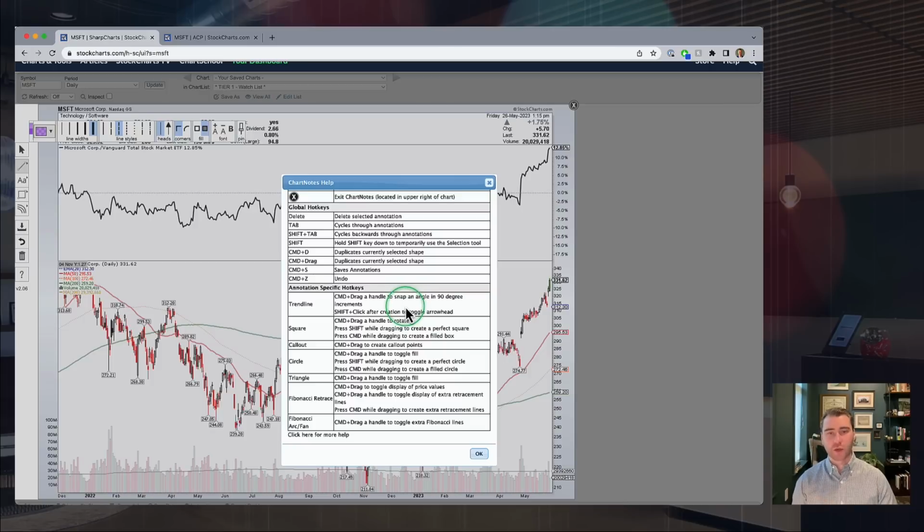Another one that we get a lot of questions about is Fibonacci retracements. How can I add additional fib levels to my annotation here in SharpCharts? Well, the way that you do that is by using some of these hotkeys in here. Command drag to toggle on those different lines. You can see that right on the handle. If you press Command drag right on the handle of a Fibonacci retracement, it'll actually add additional fib levels for you automatically.